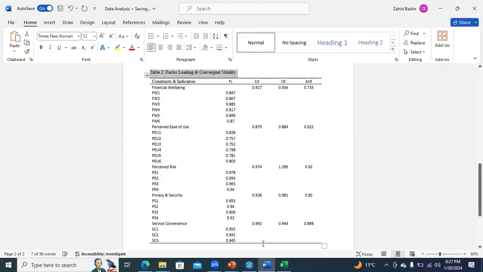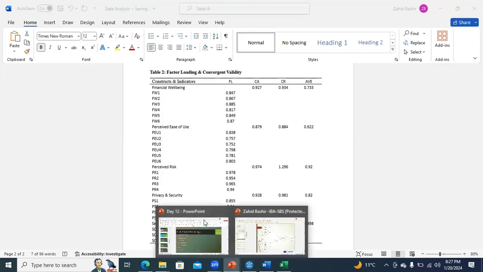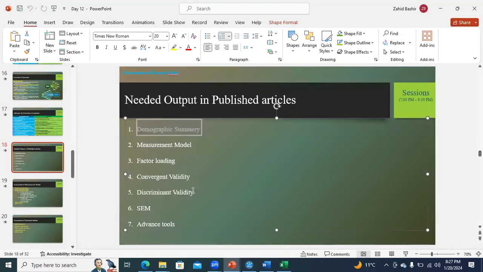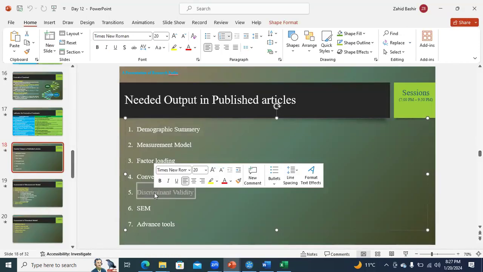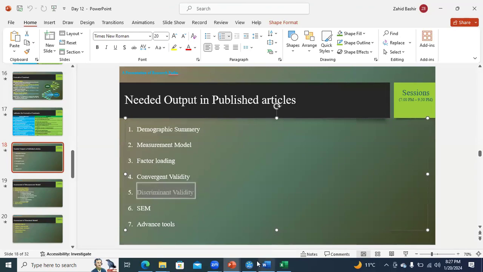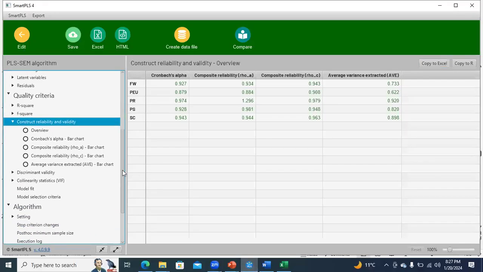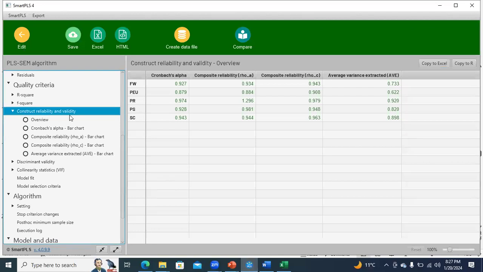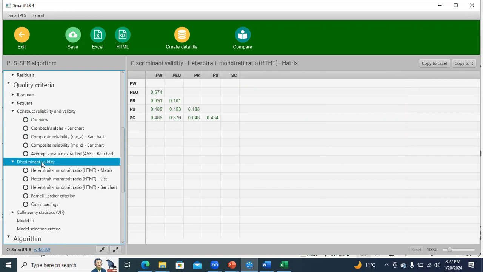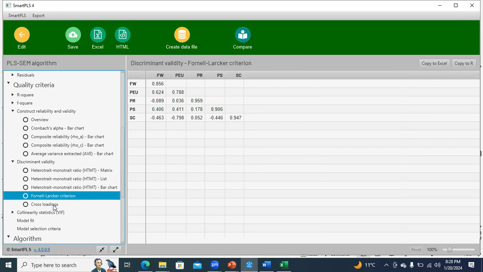So what is the next step? If we see here, the next step is discriminant validity. How can we find it? Just go to the PLS-SEM, and after the construct reliability and validity, you can find the discriminant validity here. You need to select here, click here, and you can find the HTMT matrix. You can find the Fornell-Larcker, and you can find the cross-loading.